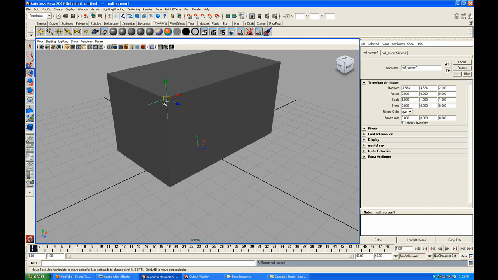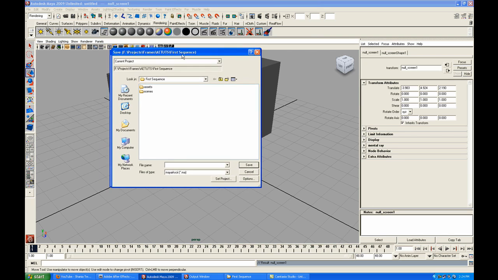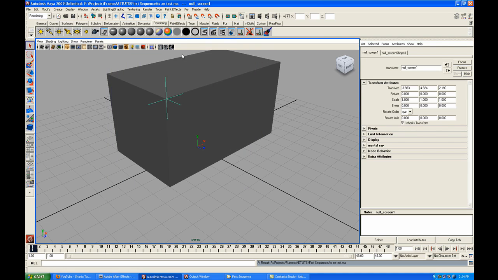Done. And if you see the axis, this is X and this is Z and this is Y, which is exactly as After Effects, so we don't have to worry about anything. So that's it, we have done actually. I will save this file as to AE test. Now before exporting out, there's one last thing you need to do.